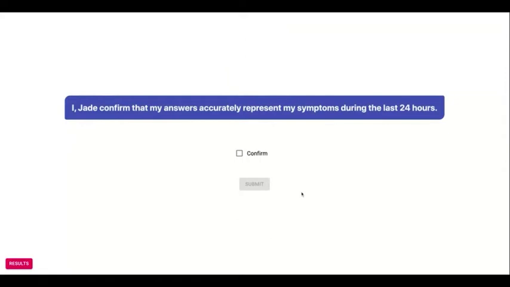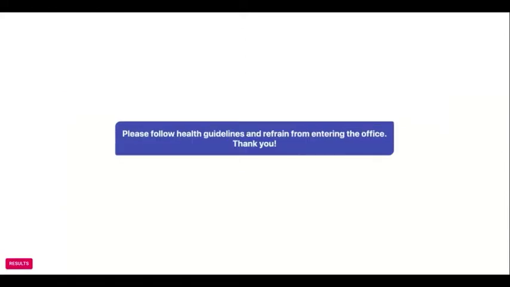It's going to present me with a confirmation stating that I acknowledge that the answers are accurate to the best of my knowledge and represent my symptoms. Hit confirm and submit. And now, since I said that I had a sore throat, it's going to ask me to refrain from entering the office and follow proper health guidelines set forth by the CDC.